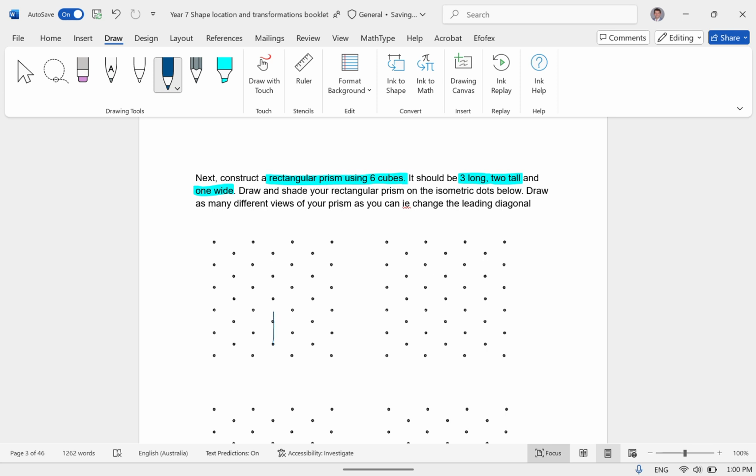All right, 1, 2. You have the option here of whatever direction you want to go. So if you want to go out to the right by 3, or if you want to go over to the left by 3, it doesn't really matter. Okay, so I'm going to do mine going to the right. 1, 2, 3. That is the 3 long, and it is 2 high. 1, 2. Connect it back to the start. Draw your lines in to show that it is 3 by 2, and it is 1 wide.